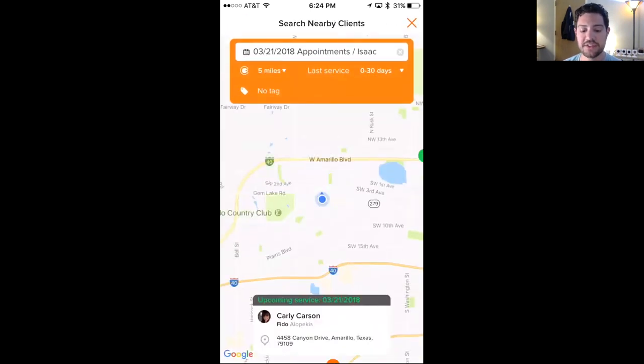The nearby feature says, all right, give me a radius of 5 miles, or I can say whatever distance I want. I'll leave it at 5 miles. And somebody with their last service from 0 to 30 days ago. Now, because this is a demo account, I don't have a whole lot of people, but I'm just going to say all, so I can see all of my clients. Imagine if the last service was 30 to 60 days ago, or 60 to 90 days ago. I want to look for someone I haven't serviced in 60 to 90 days.